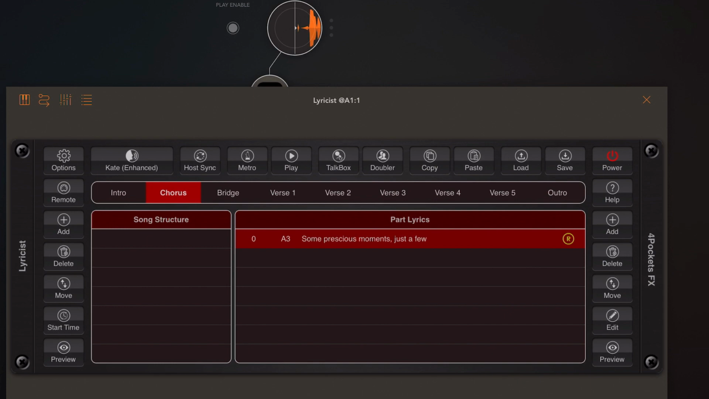Now there's only so much you can do with a computerized voice. It's great for narration, not so great at singing, although it's quirky and it has its place.